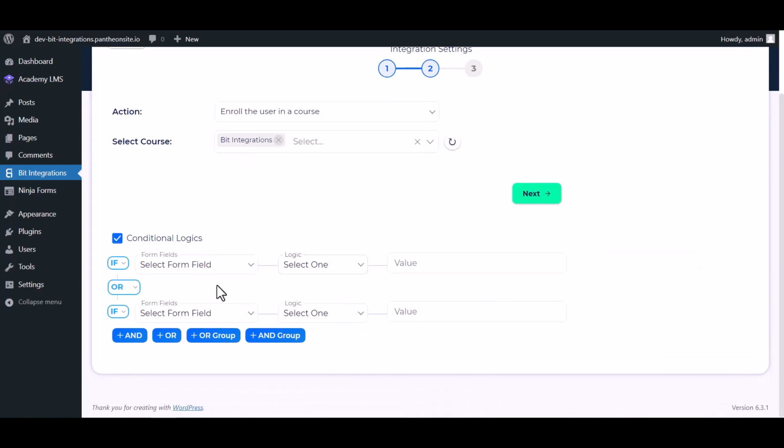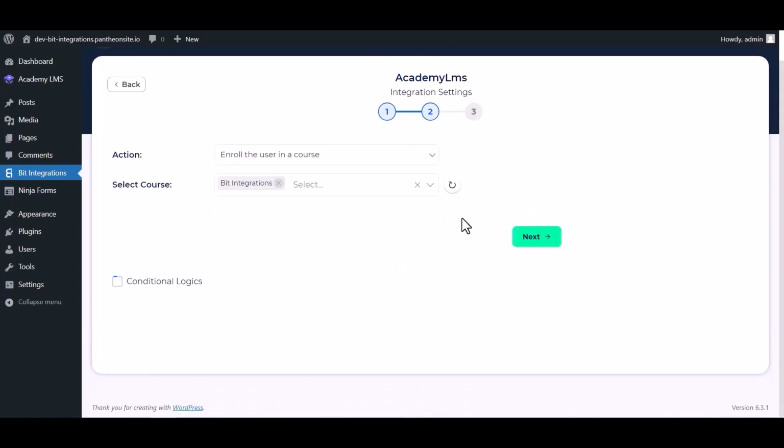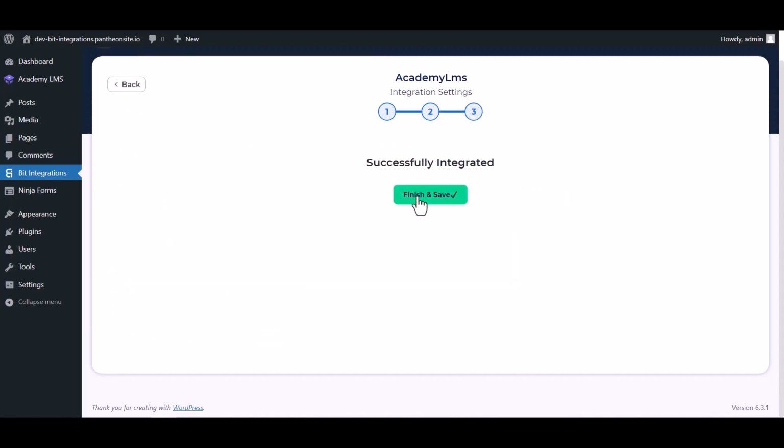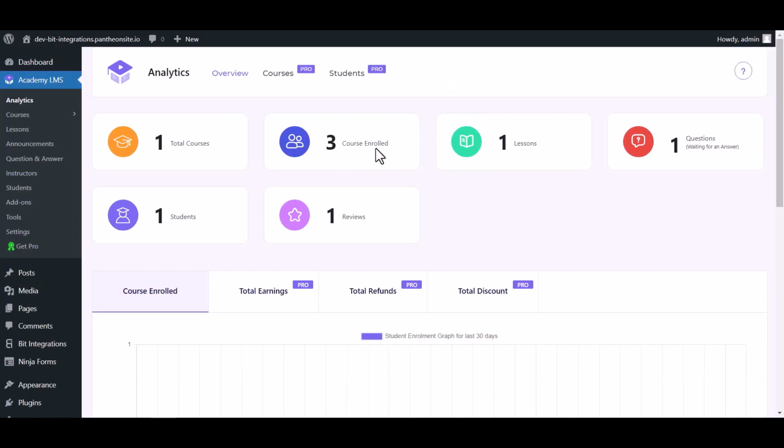Here are some advanced features in conditional logic. You can use it for your own requirement. Next. Finish and save it. Go to your Academy LMS dashboard and you can see here I have already enrolled 3 students in the courses.